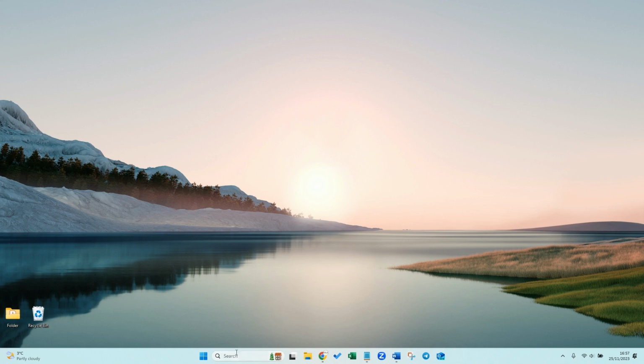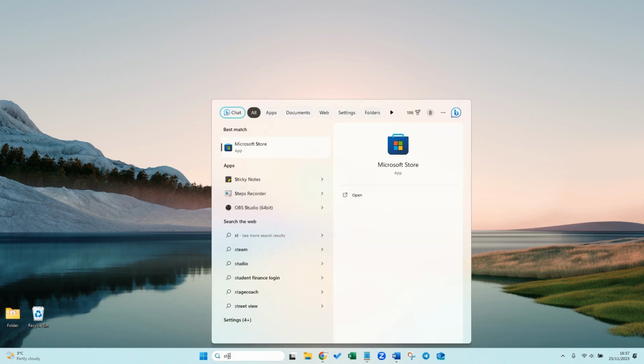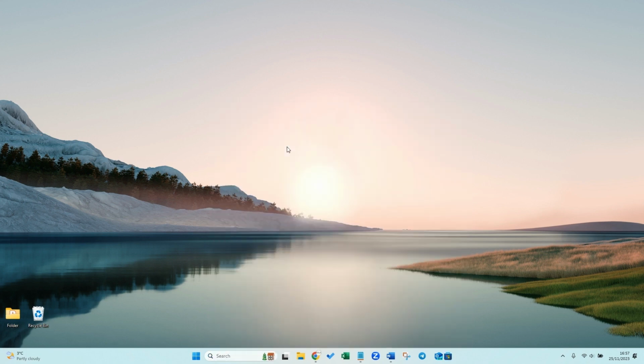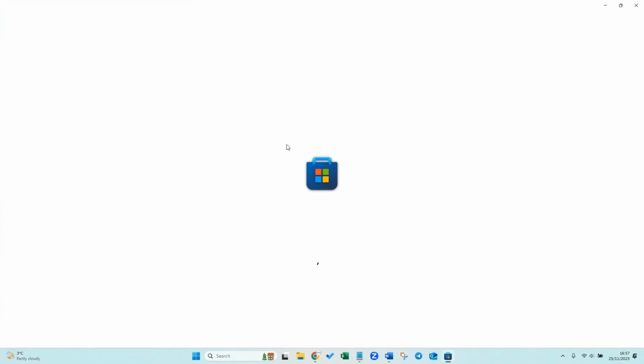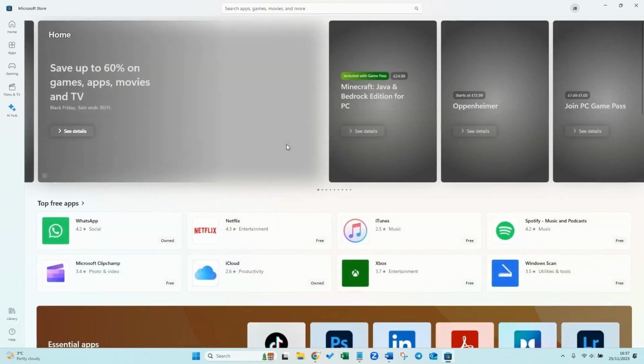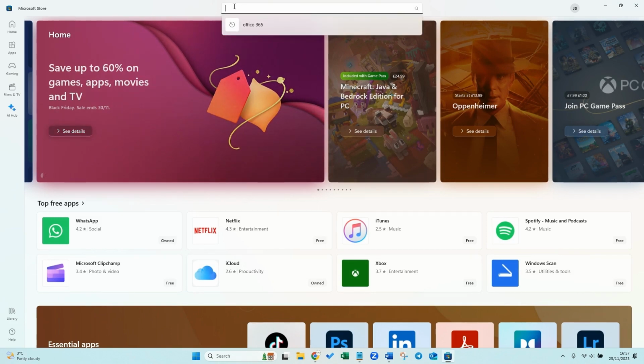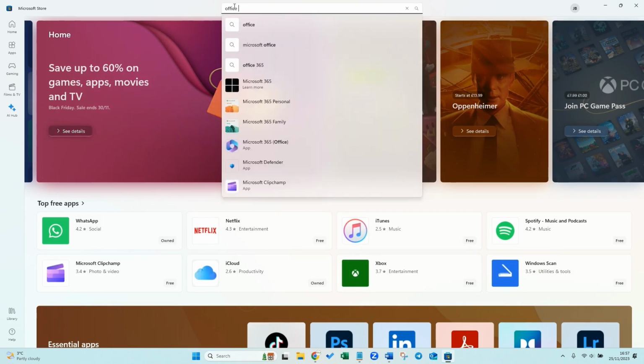So at the bottom of your screen, you want to find your search bar and type in there, Store. So then you're going to have a Microsoft Store app appear. So click onto that one and that's going to open up this store of all the Microsoft apps. Within this section, we want to go to the search bar again at the top and type in Office 365.